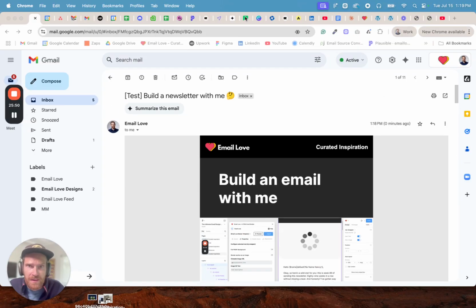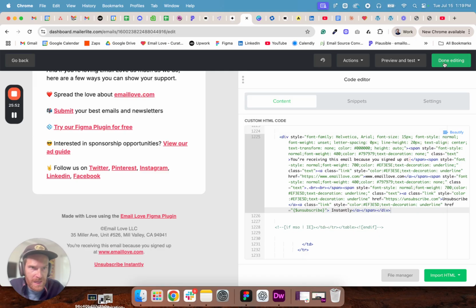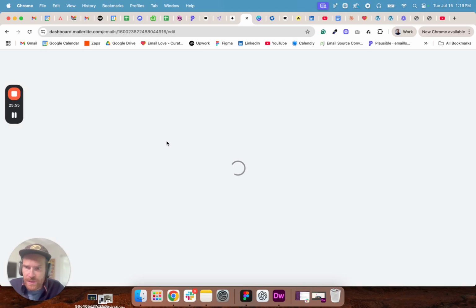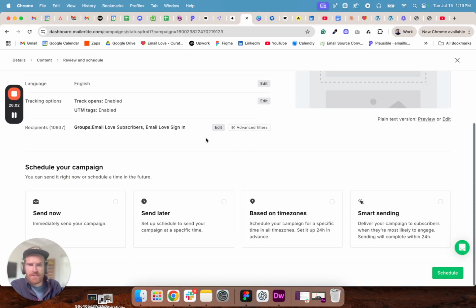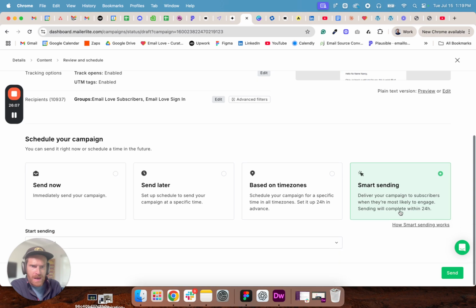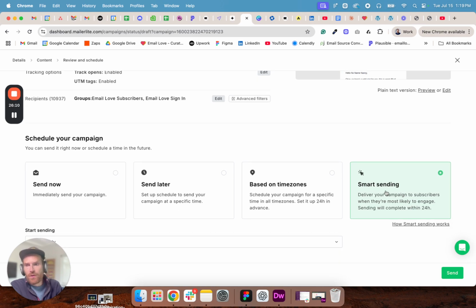And so that's pretty much the process. Once we're done editing, we would then schedule, and one thing that I pretty much do for every send is use send time optimization. MailerLite has a smart sending option. The email goes out over 24 hours, and it looks at when each subscriber is most likely to open. Quite often that's based on time zone as well.